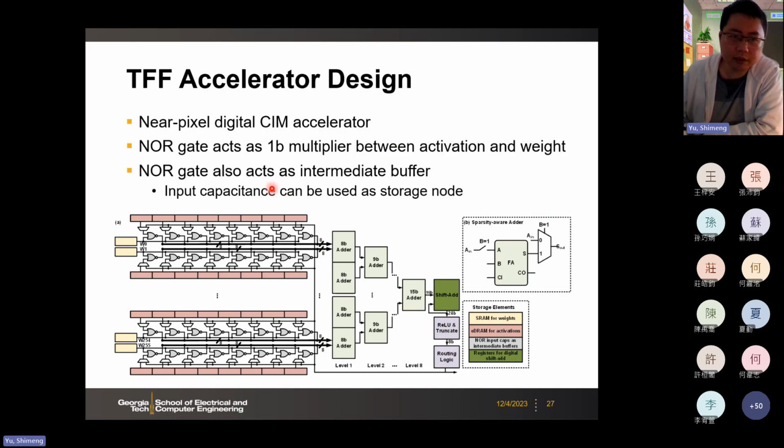And then for the bottom near pixel digital CIM accelerator, as I said, this is typically like the SRAM-based DCIM. But here the only difference is that we don't use SRAM, we use the NOR gate, where the input gate capacitance is sized up a little bit. So we can use that as a storage node because we only need to store the data for 33 milliseconds. So here the MAC is happening in this digital CIM.